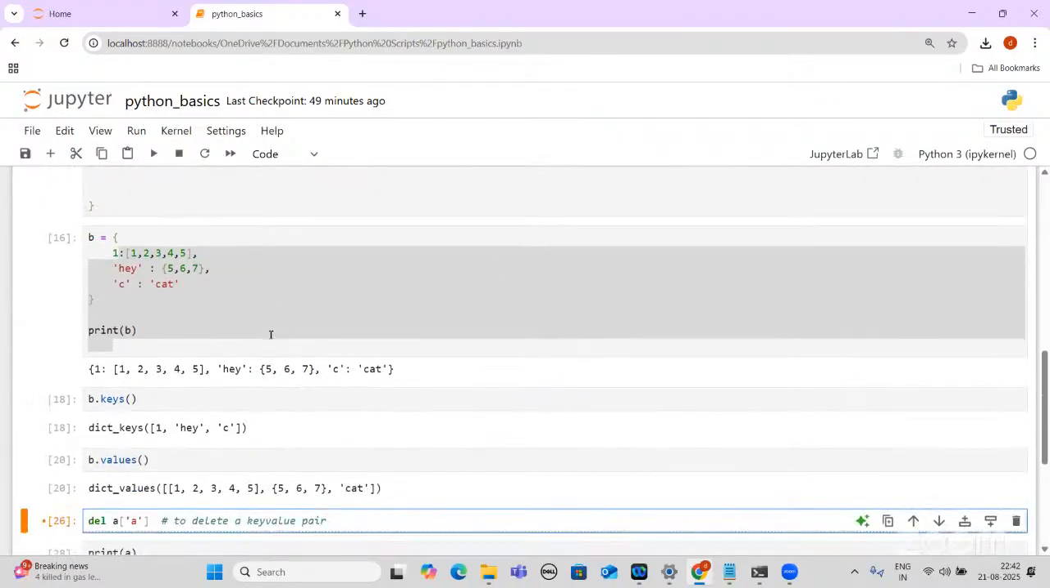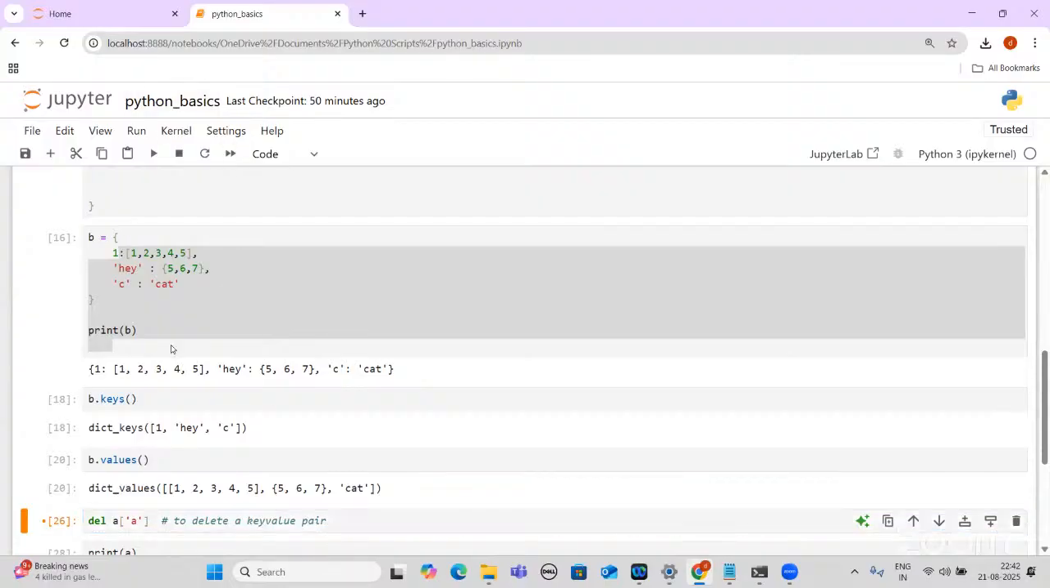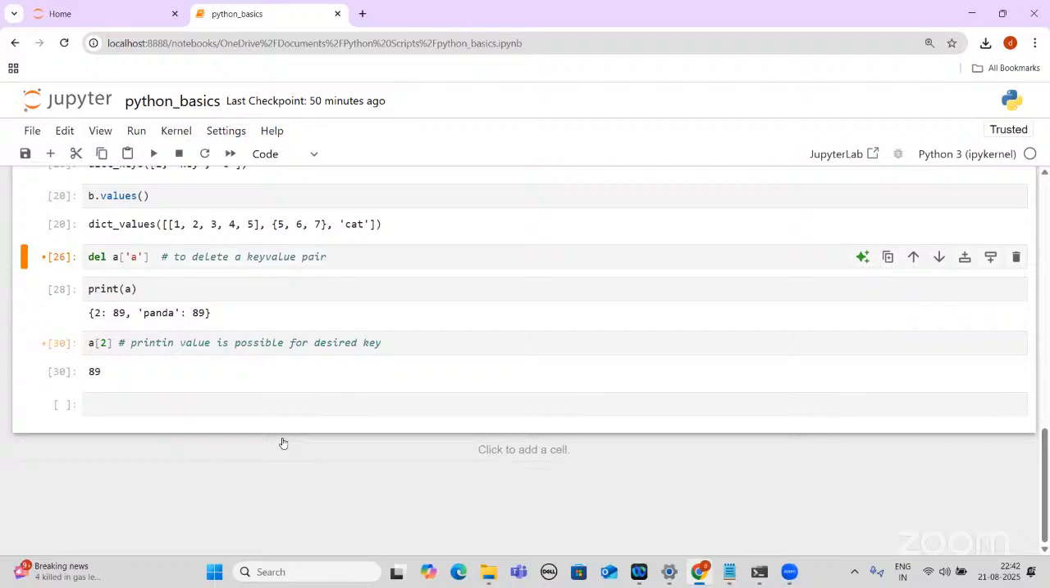And one more thing, if you want to print keys, we can use the dictionary dot keys, and if you want to print values, we can use the dictionary dot values, and dictionary can allow all kinds of data types like list, set, and string. Let me know if you have any doubts as of now. Let me know. After this, I'll go to the conditional statements.